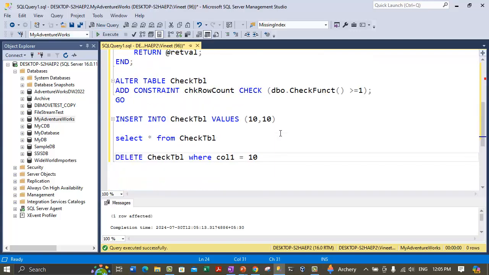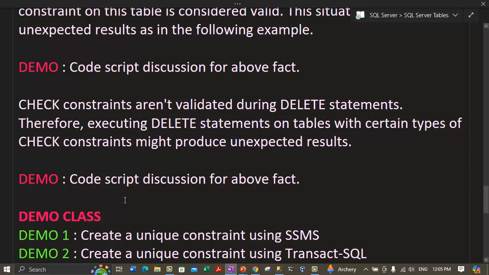All right. So this is the second place where check constraints aren't validated. That is during the delete operations. So this demo is also done.